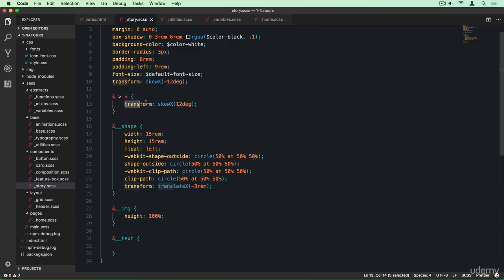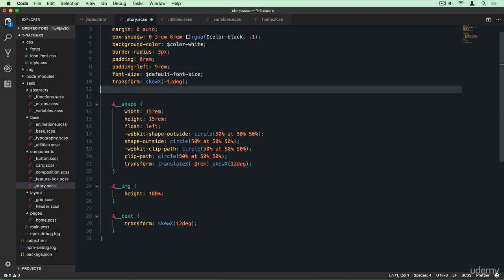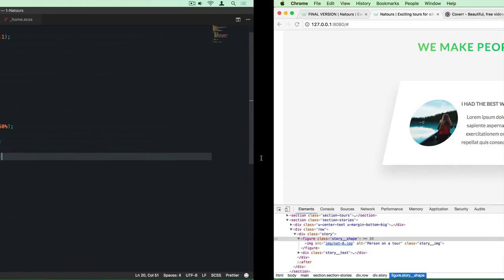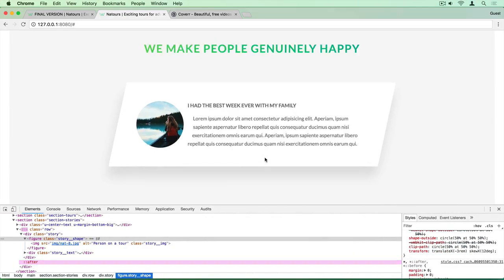And so what I'm going to do is simply add this one here to the text, and then just the skew part here to this transform. And then it's going to work. We have to do it separately, so adding the skew now on both here manually. And like this, it is going to work.